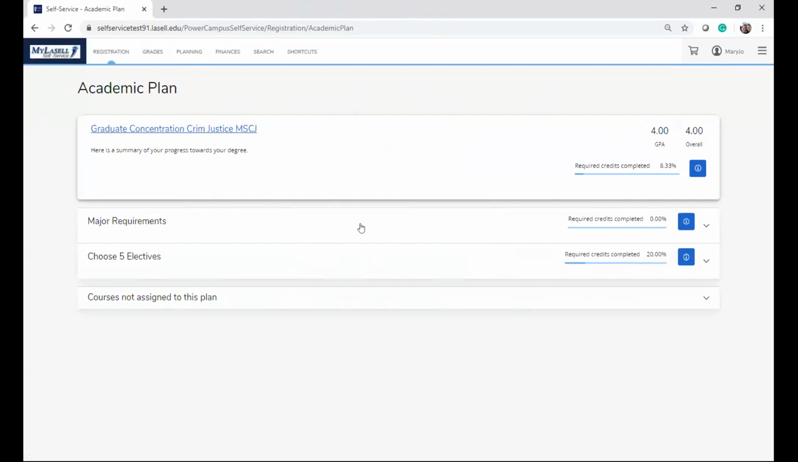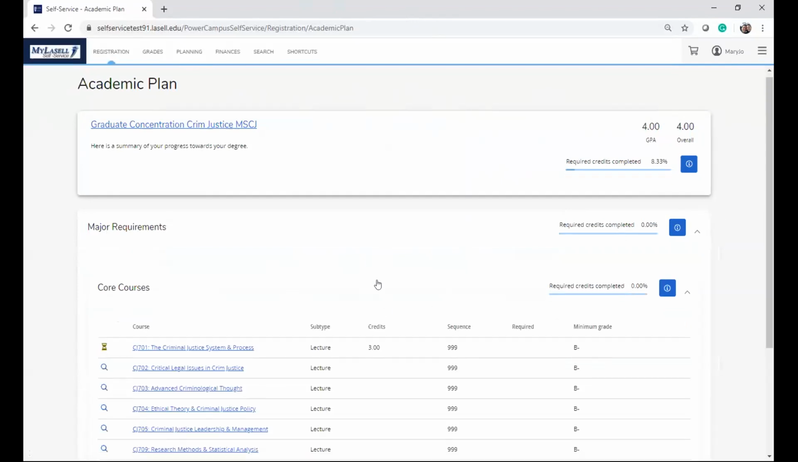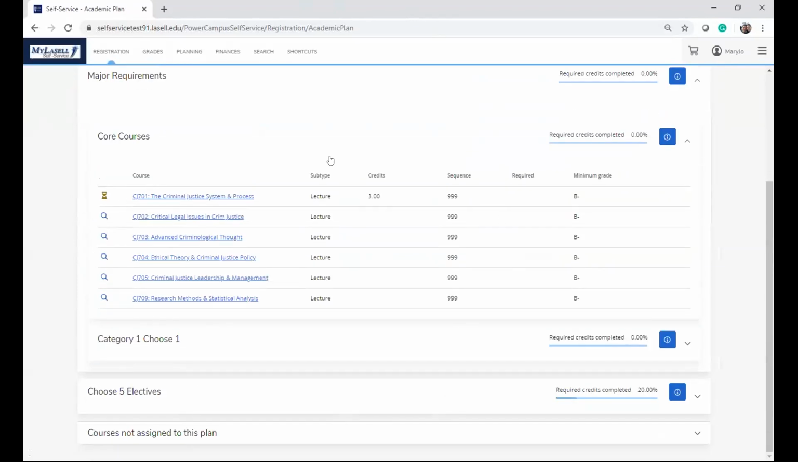So major requirements is collapsed. We're going to go down to the arrow and open it. Core courses, still collapsed. Open it. Now you can see that Mary Jo has all of these core courses to complete. The little hourglass means that she's currently registered for the class or currently in the class. But all of these little magnifying glasses mean that registration still needs to happen. These are active links. You can click on them.